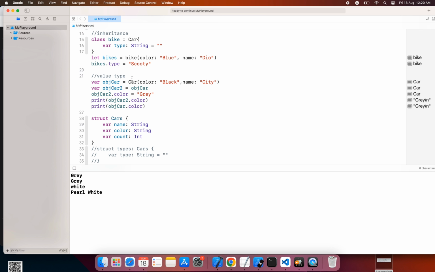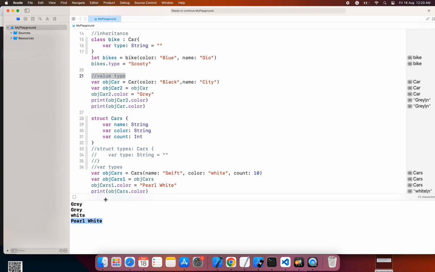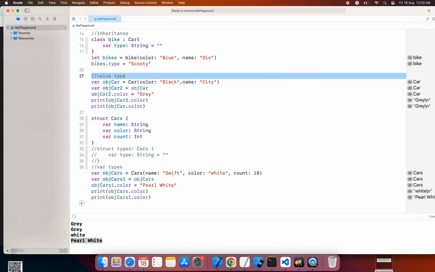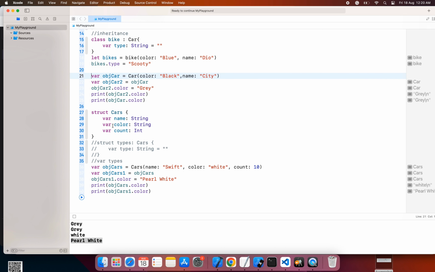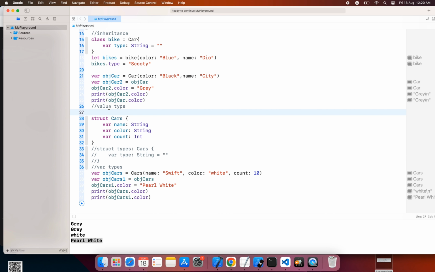So you can see we have ended up with the result. For objectCars.color, we get white, and for objectCars1.color, we are getting pearl white. So you can see the values are copied and it's not impacting the previous one. So we have the proof of concept for structs being value types.